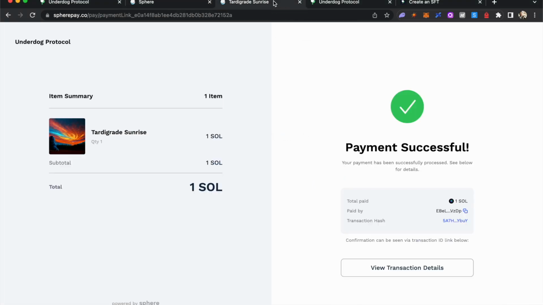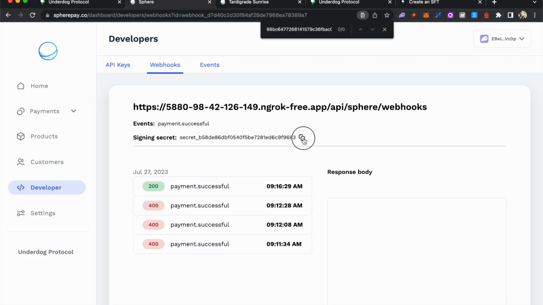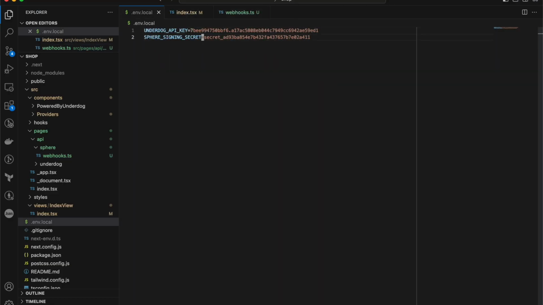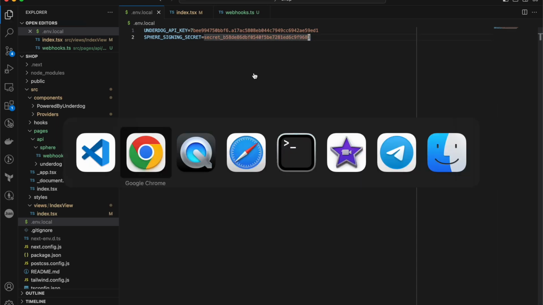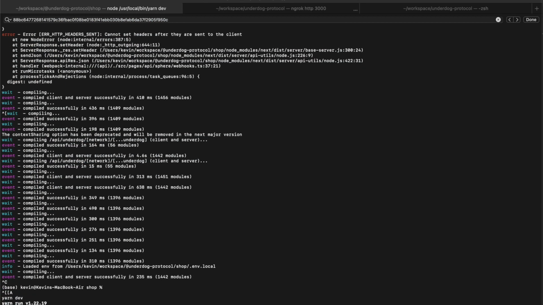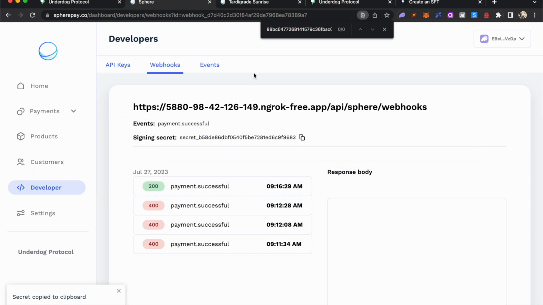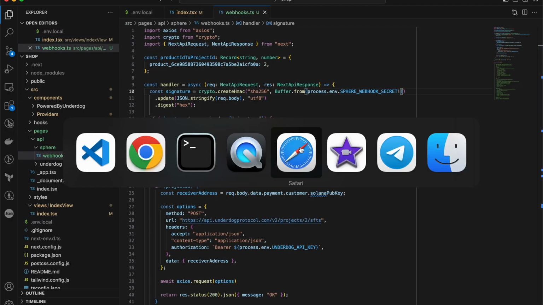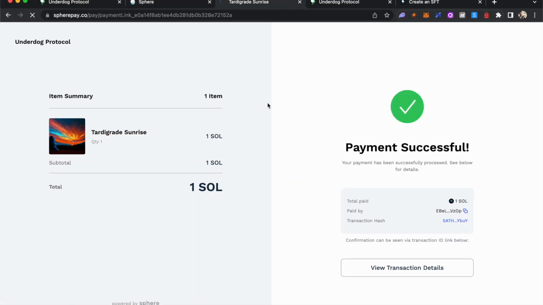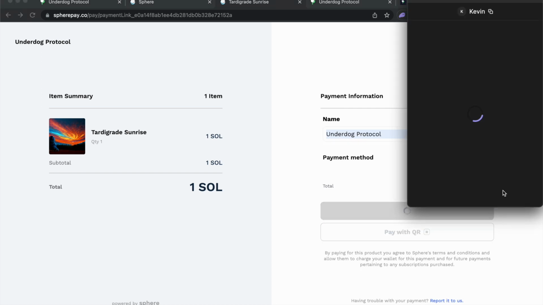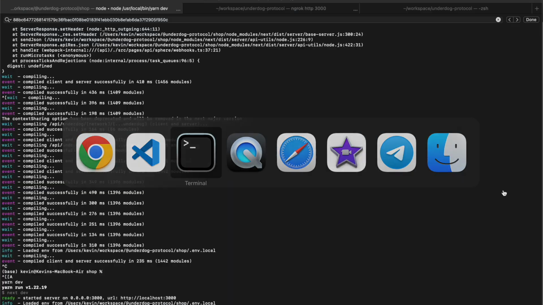Cool. So from here, we need to make sure the Sphere webhook secret is all set up. I'm going to grab that back on the Sphere dashboard, which I touched on a little bit earlier. We have this signing secret. I'm going to copy, head over to my .env.local, paste that in. I'm going to have to restart the terminal for the new value. And go back through this process of setting this payment up.